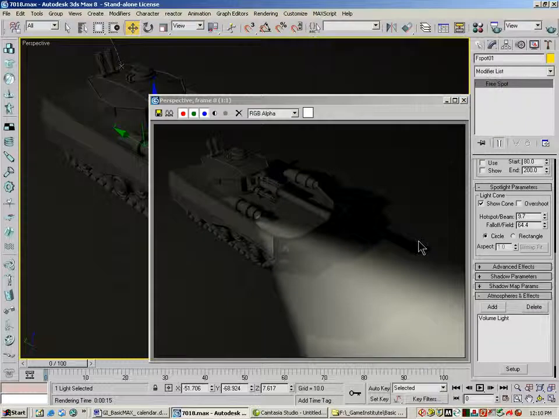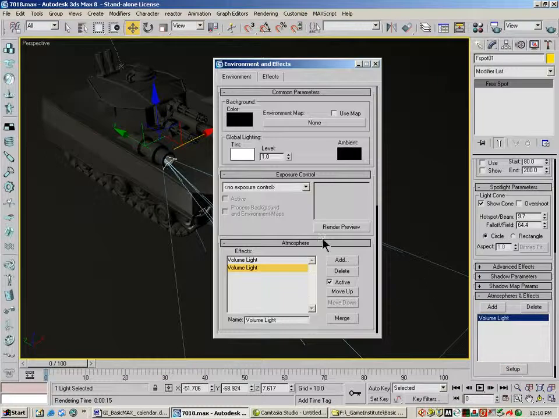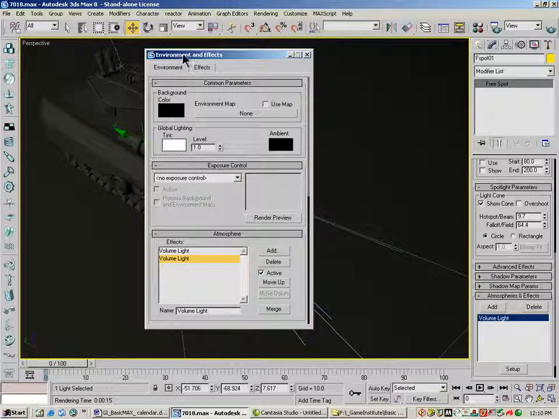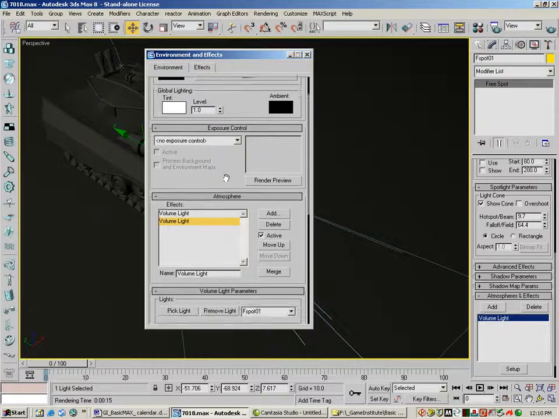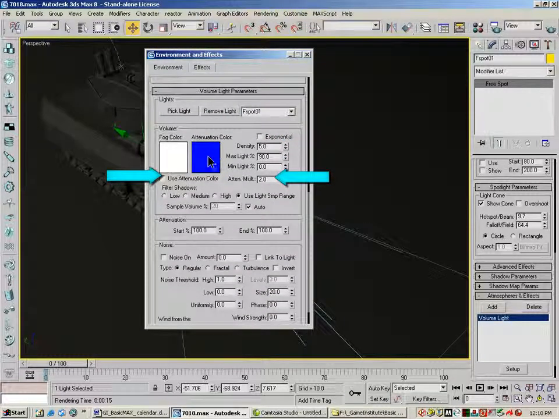It's a pretty clean place our tank is in right now. I'm going to highlight volume light and then go to Setup, and you're going to end up over here in Environment and Effects. We've actually been in this screen before to change the background color and the ambient color. I have two here because I was playing around with it. You'll have one volume light listed. Make sure that the volume light you add is attached to the right spotlight. The one that I have is called F-Spot01, and if you see that there, it's correct. Then we'll just go through these settings real quick.